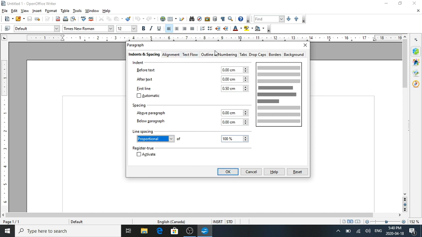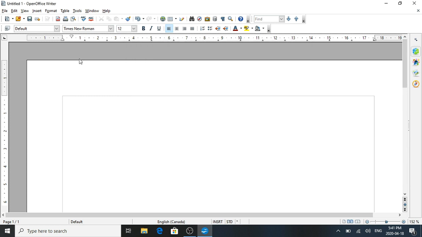I don't do too much with the rest of these for now. And like I say, this is the very most basic tutorial for OpenOffice, and I'll get more into the technicalities of book formatting in subsequent videos. So, okay, and close that up.